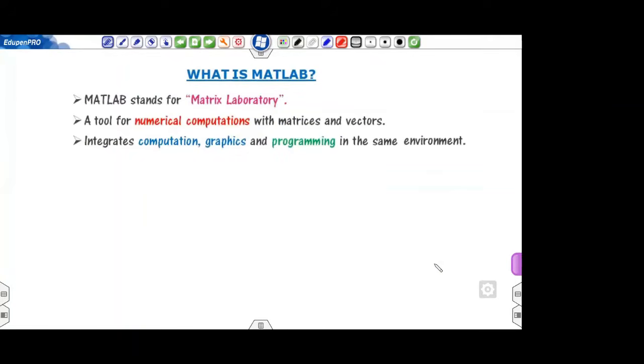So what is MATLAB? MATLAB stands for matrix laboratory. Since it is a laboratory, it has so many tools which are used for numerical computations. But make sure that whatever you want to write in the matrix laboratory, you have to deal with it with respect to matrices or vectors. All of you know that a vector is a single column or a single row. It means it is either a row matrix or a column matrix.